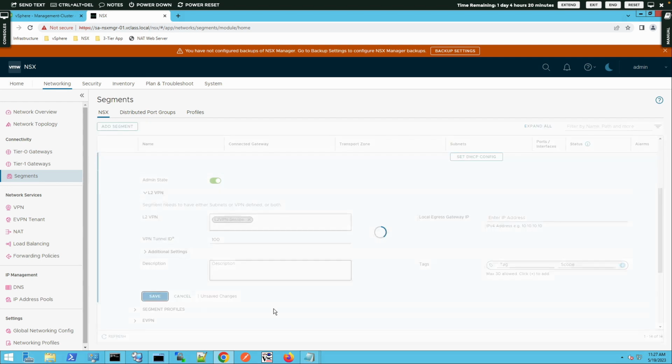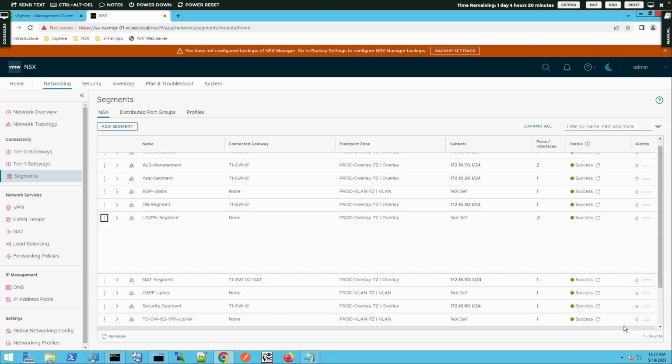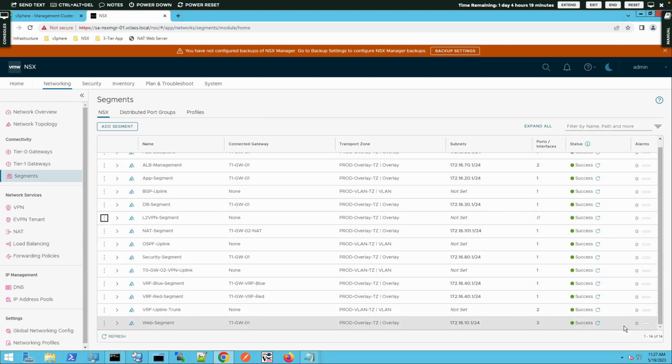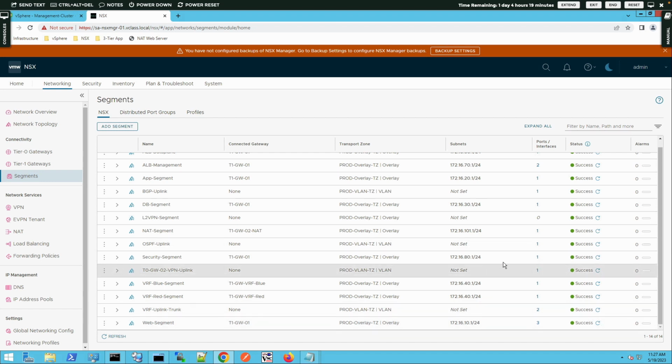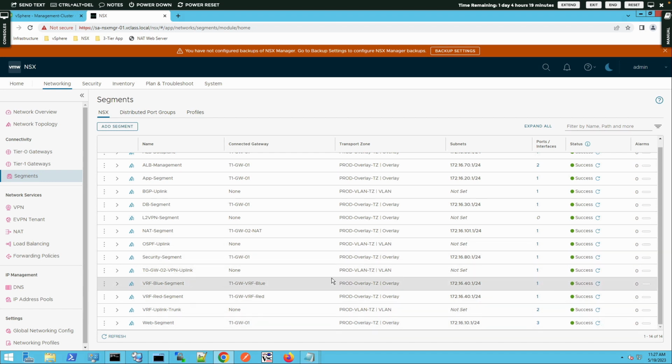So now we have a segment. There's our close editing. It's just under the UI here. We're going to go ahead and have that all set up. Now we've got our layer 2 VPN segment. It's bridged to the other side, to the other endpoint, assuming we end up with a configuration with tunnel ID 100. And so let's go ahead and look at our Autonomous Edge.